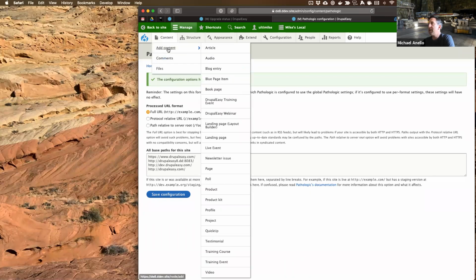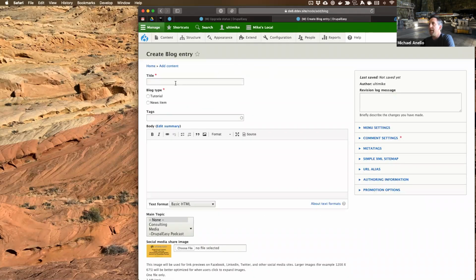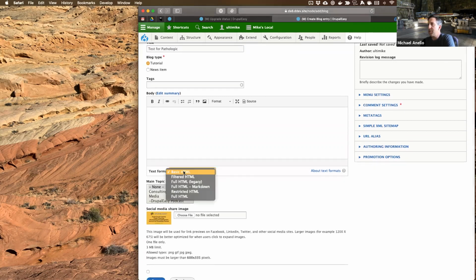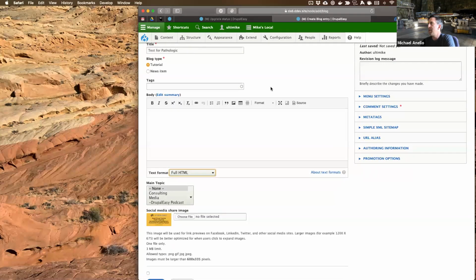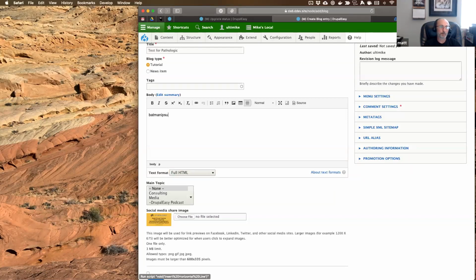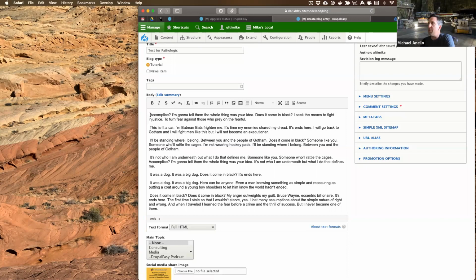So if we go to content, add content, blog entry, and I do a test for Pathologic, it doesn't matter here, and I switch this to, was full HTML using it? I think it was, right? Let's say full HTML was using it. Markdown. Well, I know Markdown was, but I want to use a WYSIWYG one.